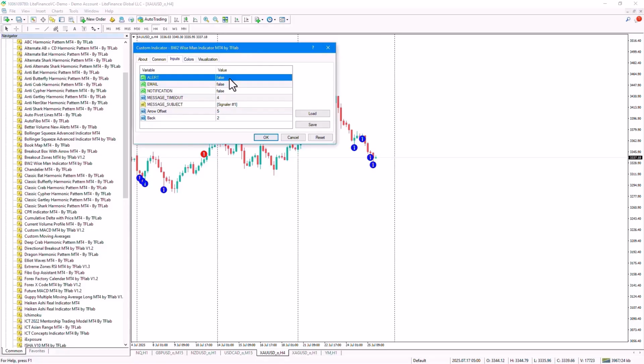However, if we set the alert option to true, we can enable or disable the option to send alerts to the mailbox in the second input. And if this option is also set to true, we must have already completed the email settings in the Tools section under Options. In the third input, by enabling this section, alerts will be sent to your mobile as notifications.